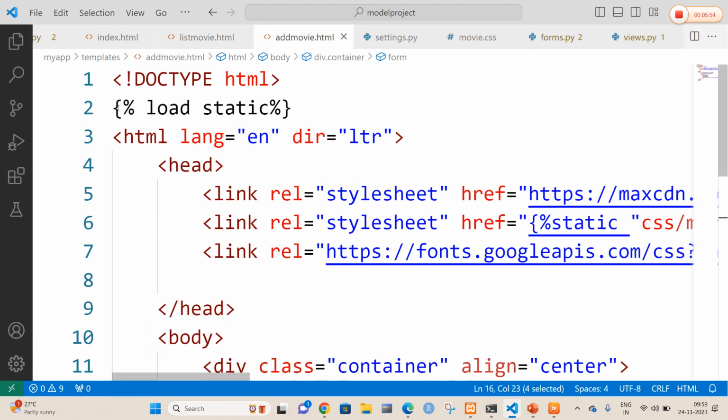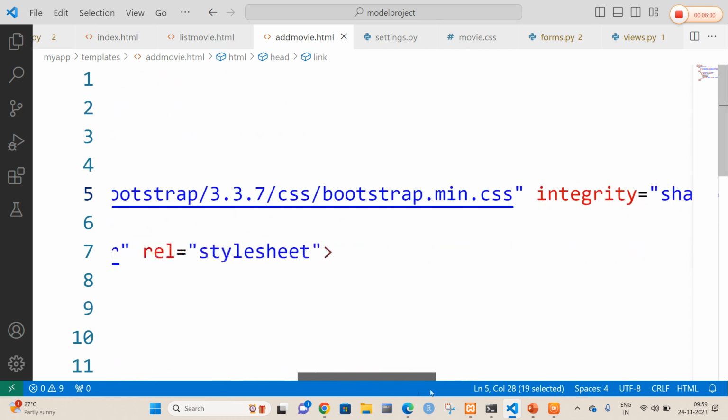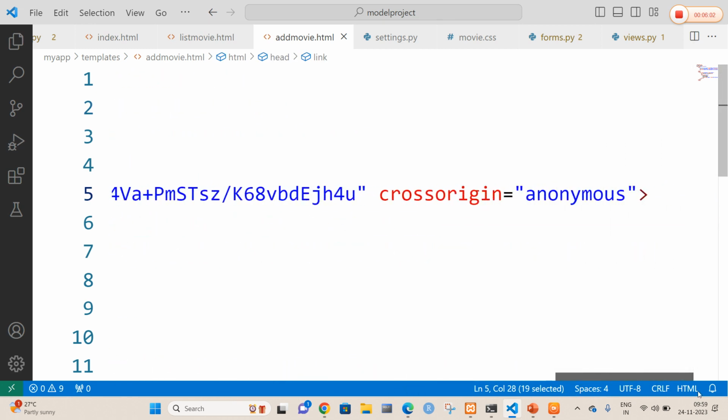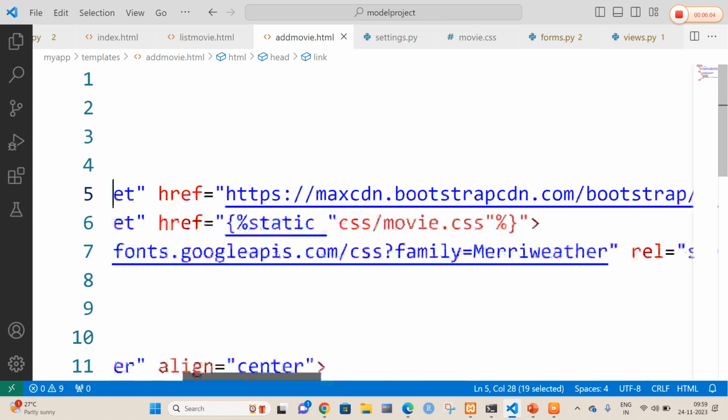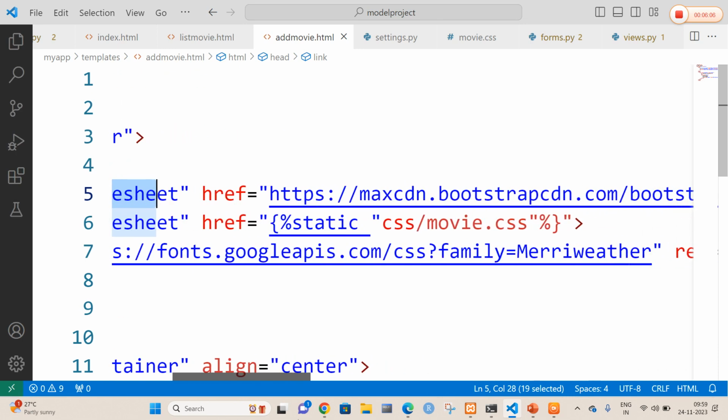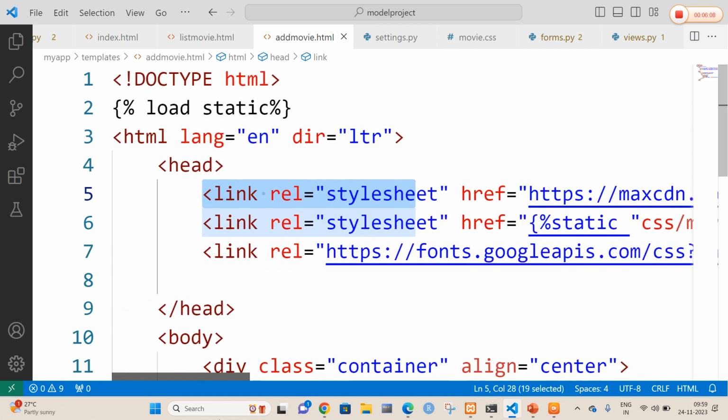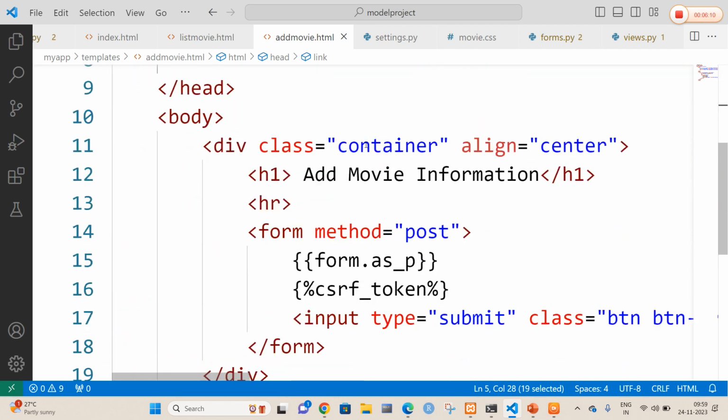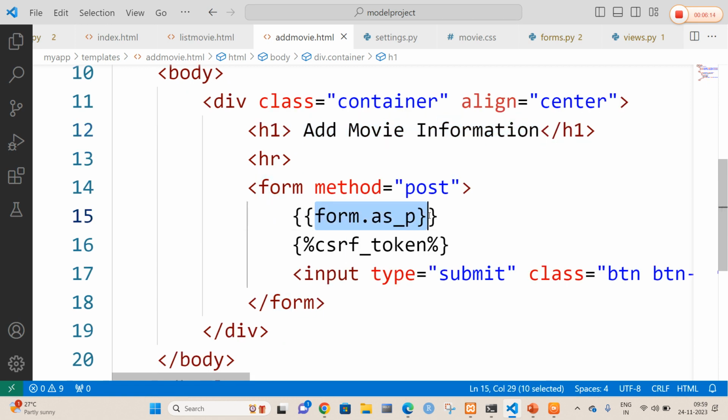Similarly, in add movie.html also, I am going to add the load static template tag, and I am going to add the two types of Bootstrap stylings along with integrity and crossorigin. I am also going to add the static templates, that is, I am going to import the movie.css file. So in the body tag I am going to define a class called container and add the movie information. If the form is valid, then we are going to enter the data.